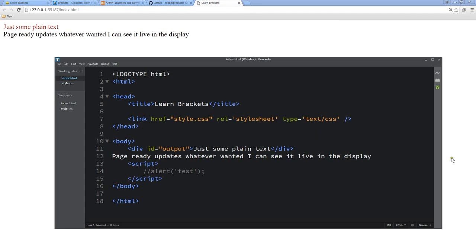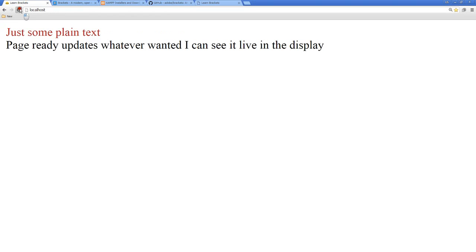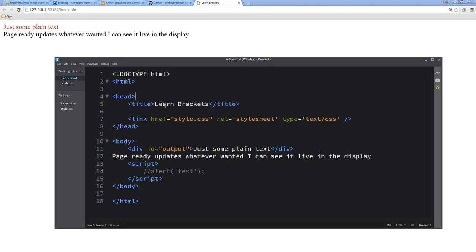And just to illustrate that it does work without the XAMPP, so now I've disabled my local host, so when I refresh it, I'm not going to see anything there, but if I go and refresh my live server from Brackets, I can still see it there as well.